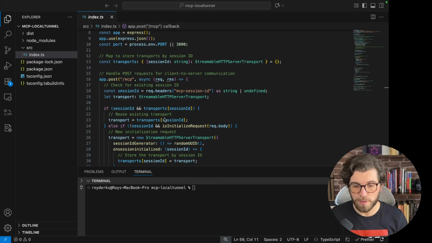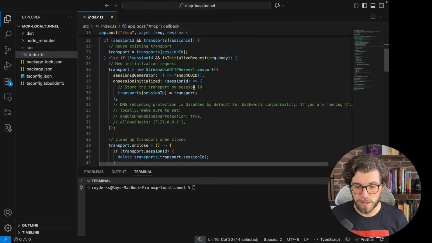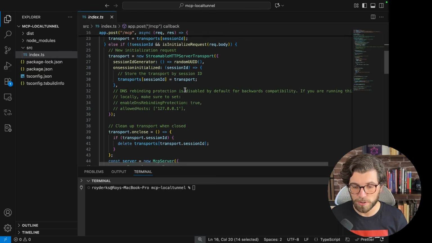I'm not going to go into very much detail on what this code is doing, but most of all, it's setting up an MCP endpoint. It is adding a session ID, so you can actually work with it through multiple chat interfaces. It sets up some session IDs and all those kinds of things.